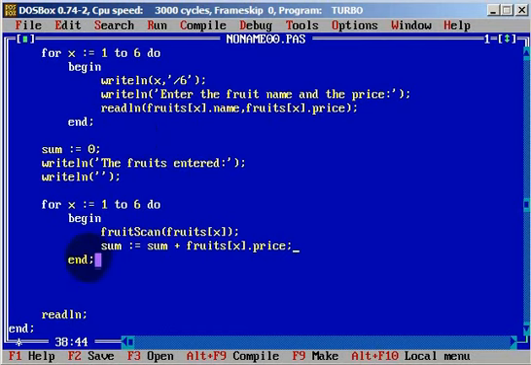Okay, we finish with this for loop. Now what we want to do, we will need a couple of stars first.